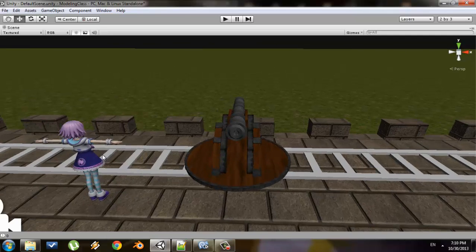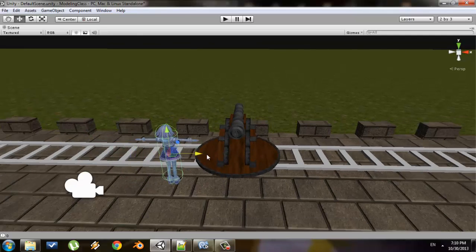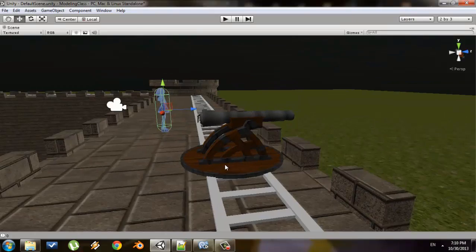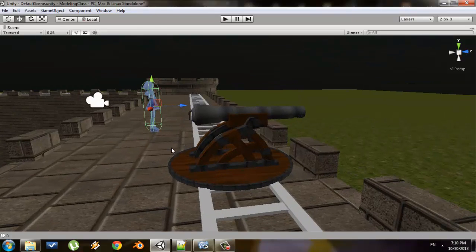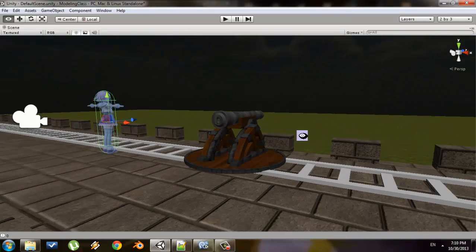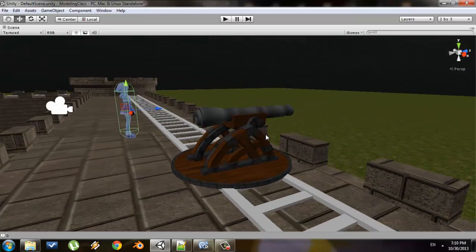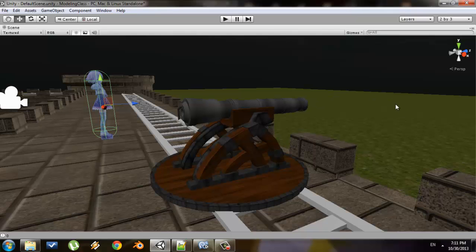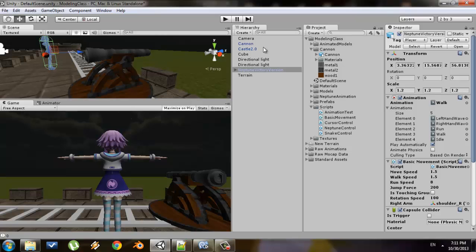So every time our Neptune model right here is within the trigger zone and plays a wave animation, which I have set to play when the player presses the E key, when she plays that wave animation, a cannonball will fire. So first thing we want to do is create the spawn point.